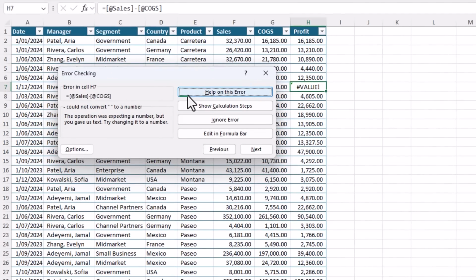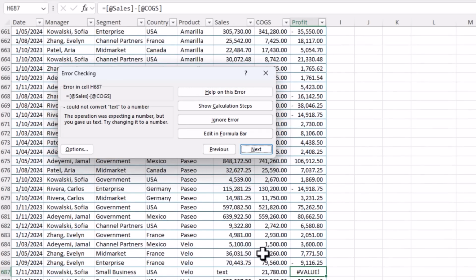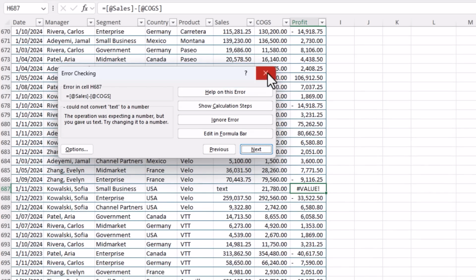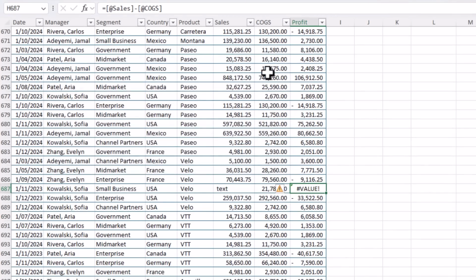And here I can get help on this error, show the calculation steps, ignore it, or edit it in the formula bar, and then I can navigate to the previous or next error. And there we found another one towards the bottom. Now another way you can locate all the errors in your worksheet is using the Find tool.